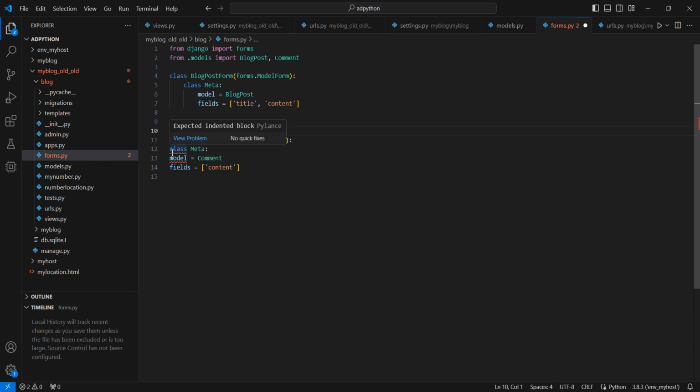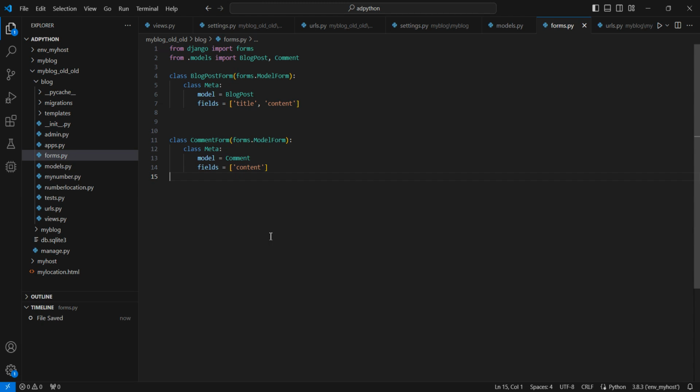Then you come here, make sure everything is supposed to be inside the indent of the class. So it should be like this, and then we do the indent of the meta class. Okay, so this is how it is supposed to look. So once you are done, you click on save.